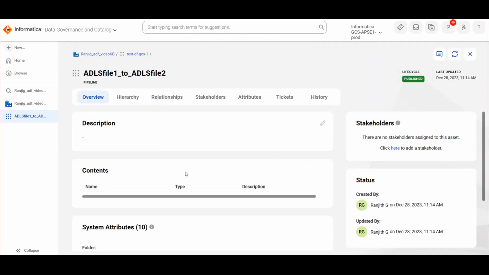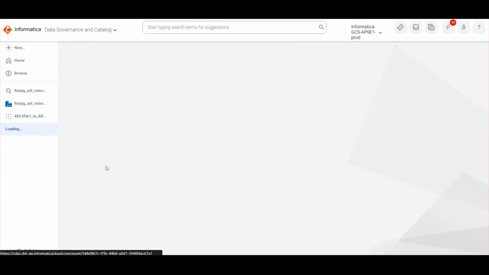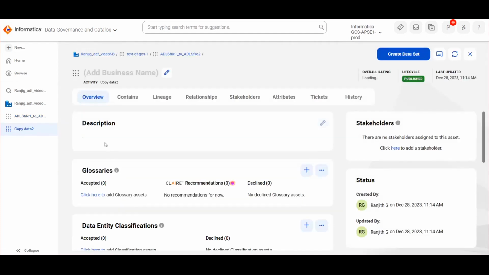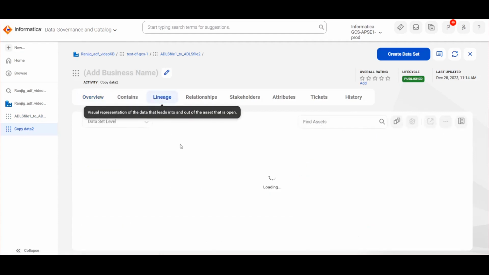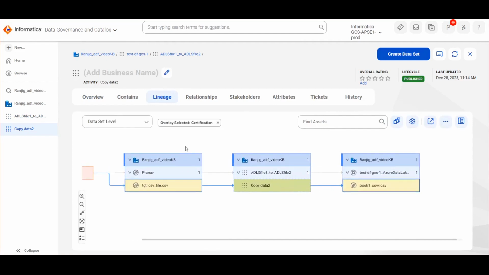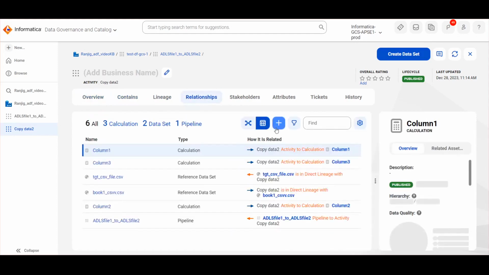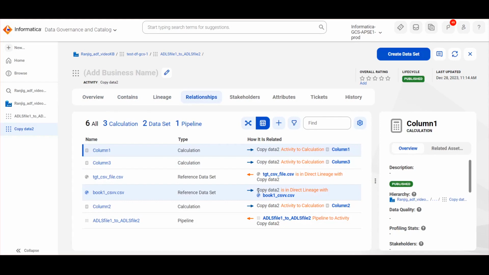Here under pipeline, the ETL logics created in the pipeline will be extracted. And we could see the lineage as well in the lineage tab. And we will see the relationships associated with this asset in the relationships tab.